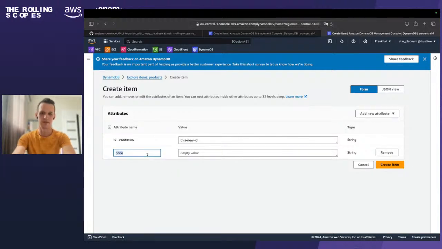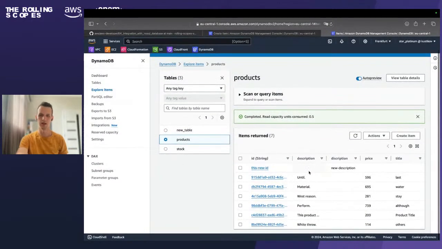Okay, let's say not the price, but description. Okay, and here we go. We just created one more item, which consists just of the ID and the description. And whenever I try to add any other attributes to my item, it will let me do that, and the new column with the new attribute would be created for my table. I may use it or may not, so it's my choice.